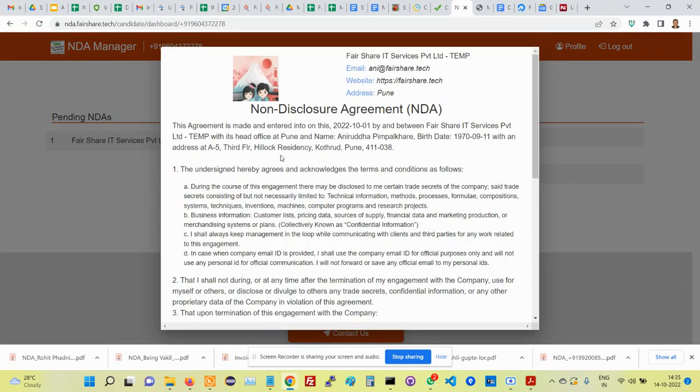I click on this, and then you'll see the exact same logo that I added and the company name and everything. So the candidate is going to see this basically, right? So this NDA will be signed for your company. You can go through this NDA. It is between Fairshare IT Services and Aniruddha Pimpalkare, and this birth date it has picked up from me because I already had my profile set, right? So that's why it picked up other things properly.